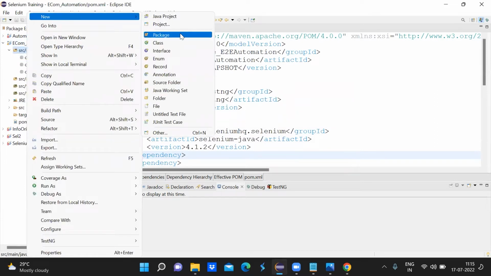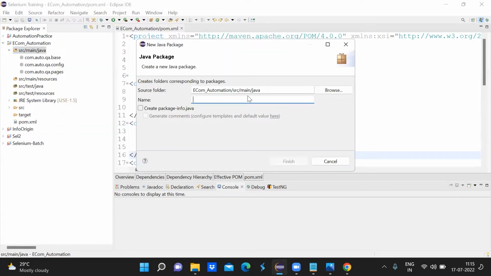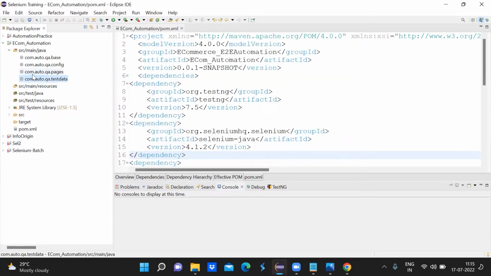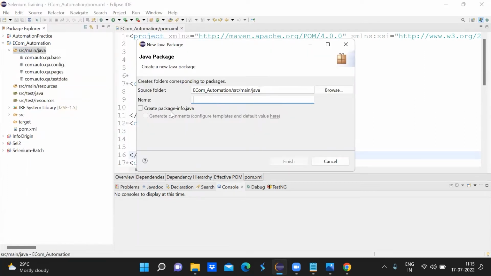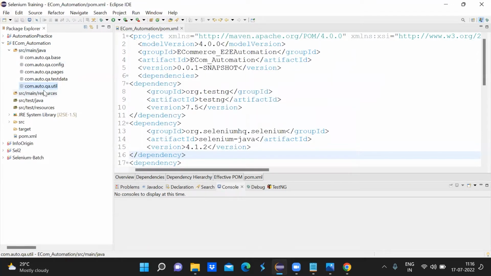The next package would be for keeping your test data, so this would be com.auto.qa.testdata. And the next package would be for your utils, so com.auto.qa.util. So these all packages would be part of my main Java.